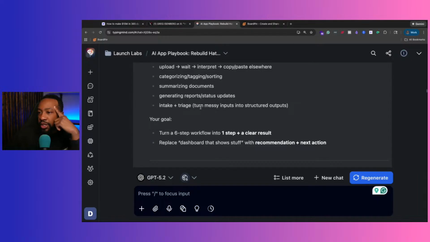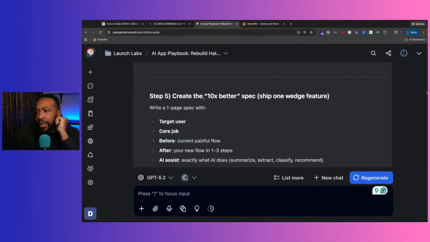Okay, so the goal is to turn a 6-step workflow into a 1-step plus clear result. Replace a dashboard that shows stuff with recommendations and next steps. So just make it very simple. Step 5, create the 10x better spec.